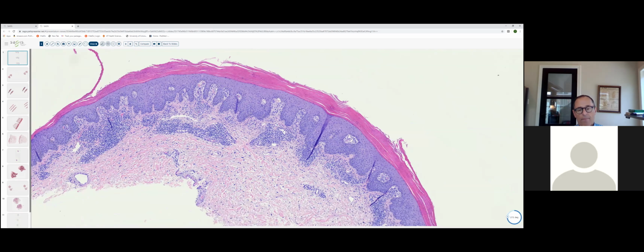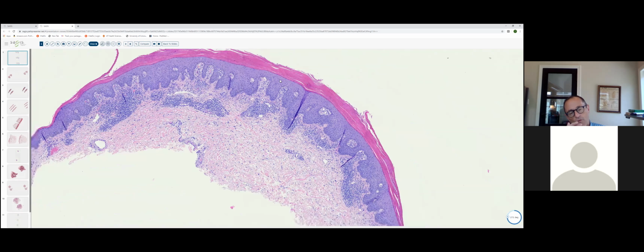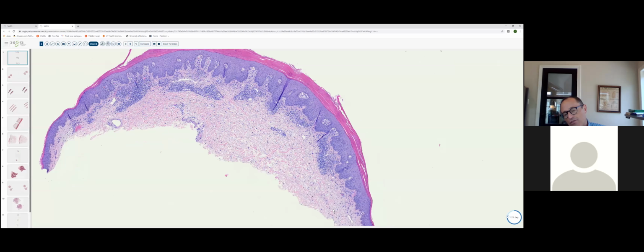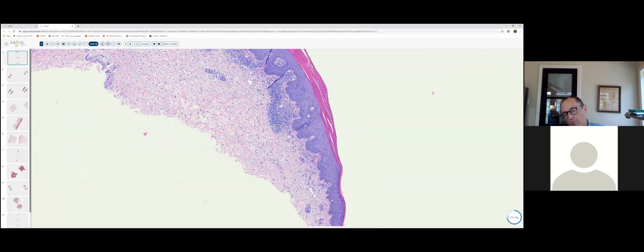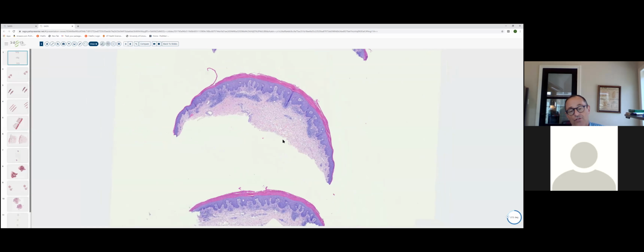And then finally, one could consider the possibility of pityriasis rosea. Pityriasis rosea, especially if you biopsy the herald patch, can show epidermal hyperplasia. But pityriasis rosea, unlike psoriasis, tends to have more focal mounds of parakeratosis, and it lacks the neutrophils within the stratum corneum or within the epidermis that we tend to see in psoriasis.